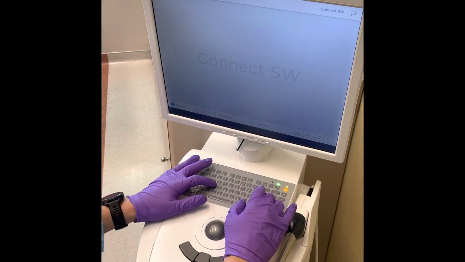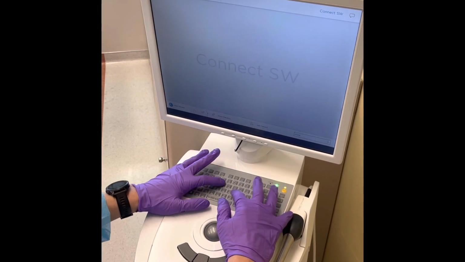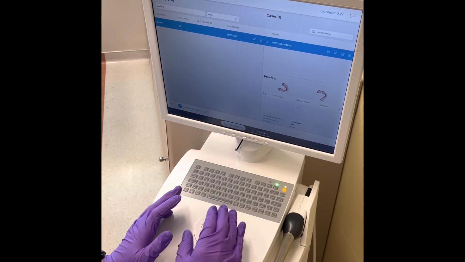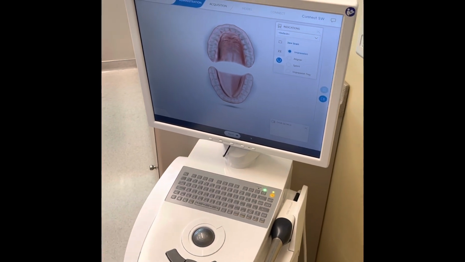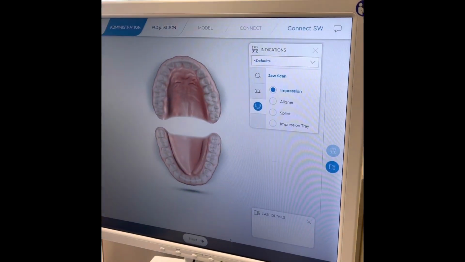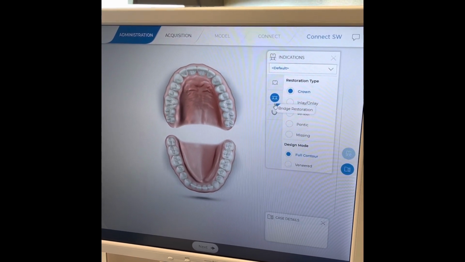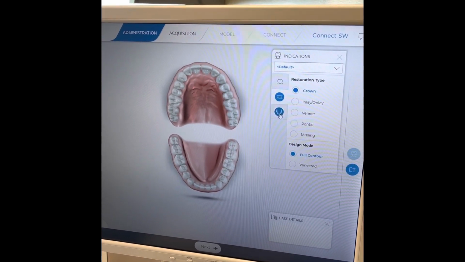It's one of our doctors here, so she has already been scanned before. We're going to go ahead and add a new case, and we're going to walk through the entire process. Okay. So when you look at the screen, there's a few different options. We can do a crown, we can do bridge restorations, or we can do a jaw scan.